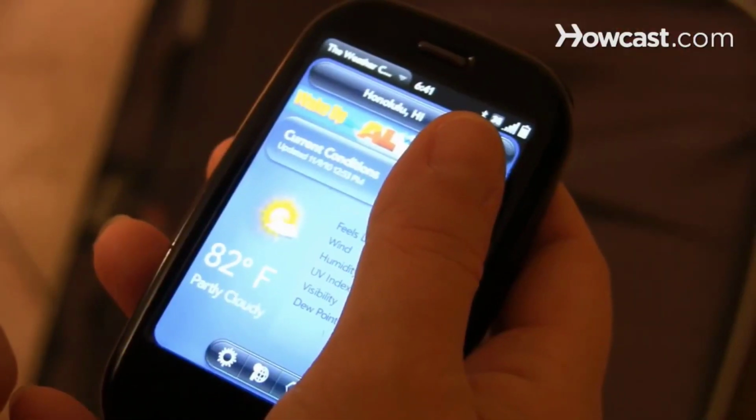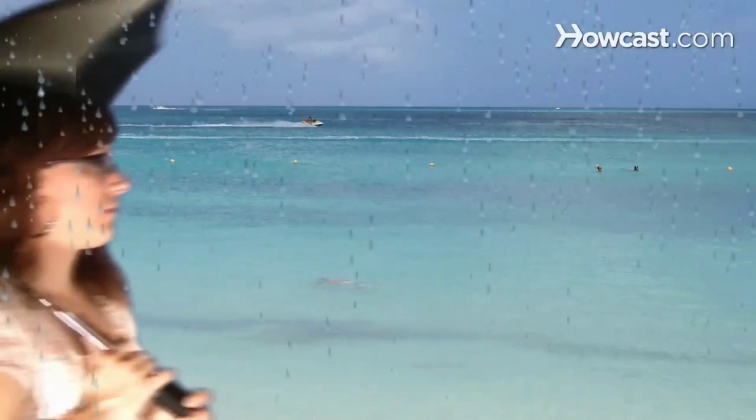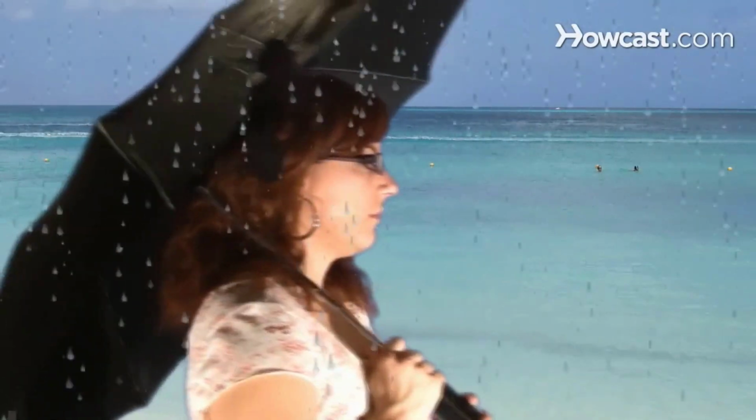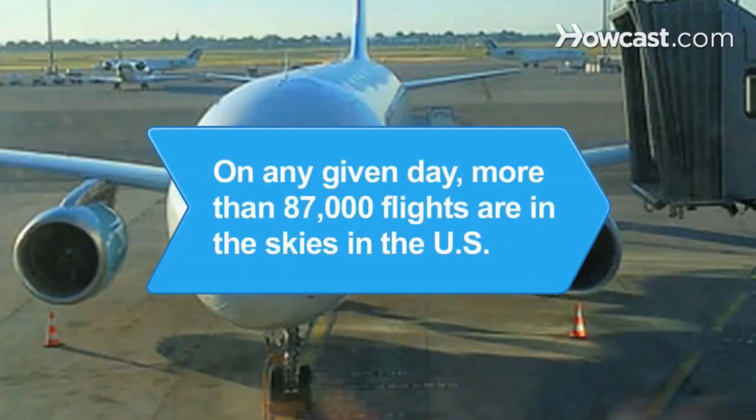in the forecast for your vacation spot. Now you can pack accordingly and be ready to brave the elements. Did you know? On any given day, more than 87,000 flights are in the skies in the United States.